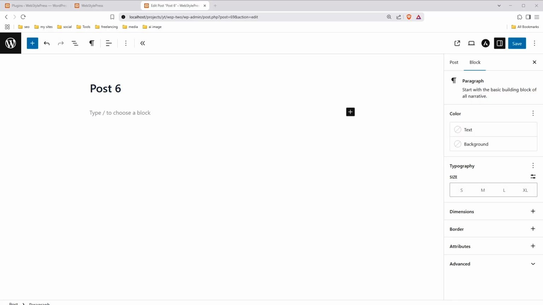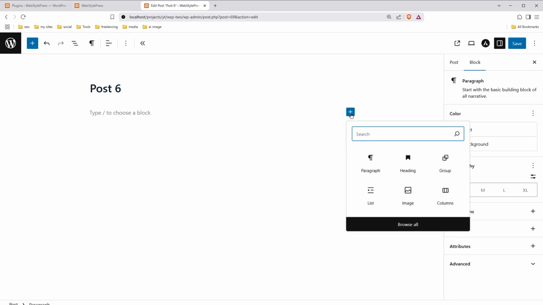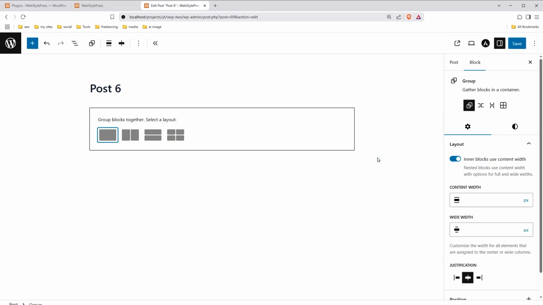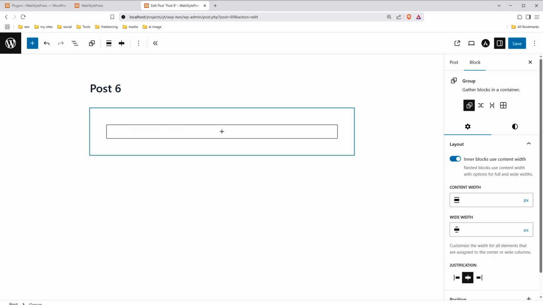blocks at once. Okay, to use it, click plus icon, search group, click group icon, and from here you can choose a layout for group blocks. Single group, row that arranges blocks horizontally, stack that arranges blocks vertically, or grid that arranges blocks in a grid. I will select single group layout and then I'll fill it with individual blocks.